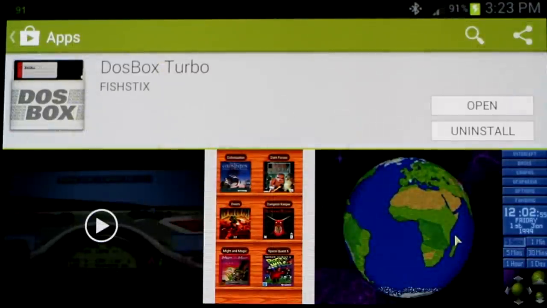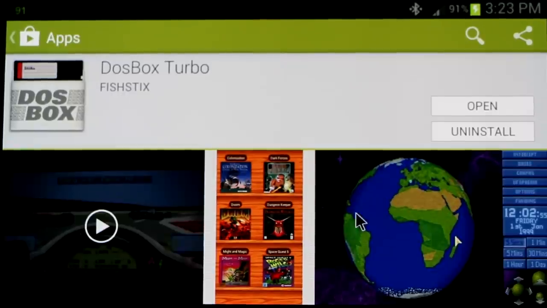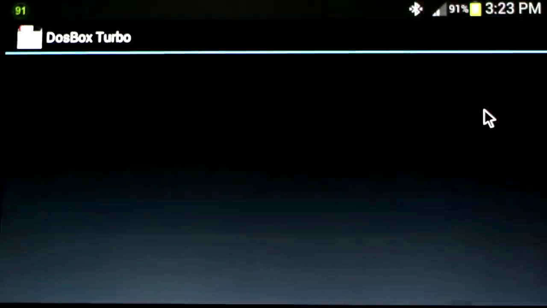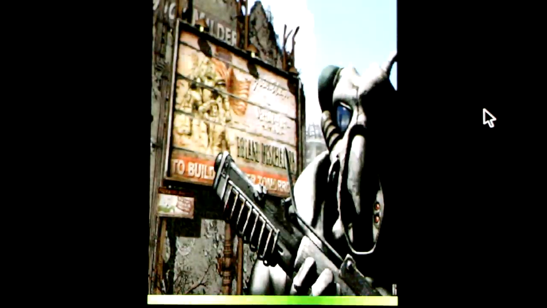Let's try it out. Now that all our game data is in place, we simply need to run the DOSBox Turbo application from our Android device. In this case, I'll be using a Galaxy Note 2. Simply launch the application from the Play Store or the link on your home screen. If you see the Fallout Launcher load screen, you'll know everything is okay. If you don't see this, you may have failed to select manual mode and your DOSBox config may have been overwritten.